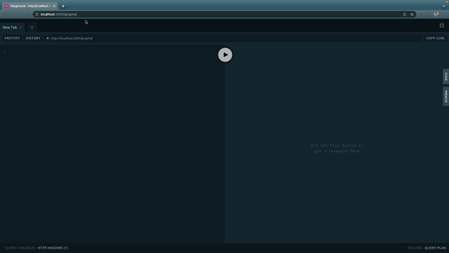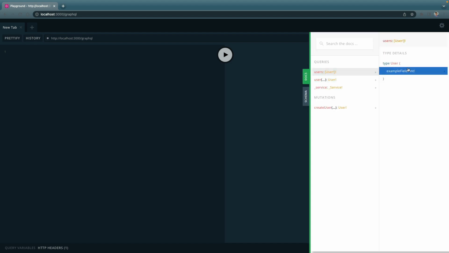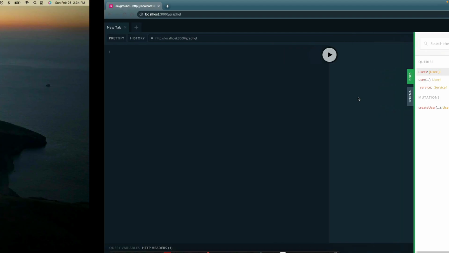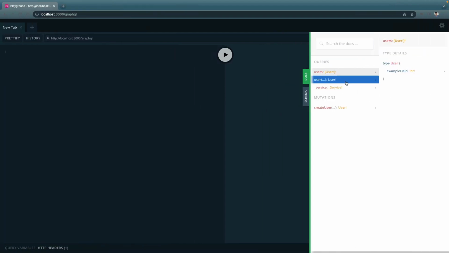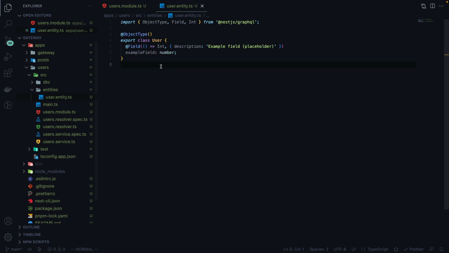And now in our browser, if we go to localhost 3000/GraphQL, we can see a GraphQL playground server running where we can see the docs for our current queries available, including fetching all users here. And you can see by default, we only have one example field defined on the user. And we also have the query to get all users and to create a new user with this one field. And this corresponds, of course, to the entities we have defined for the user here, where we have this one example field.